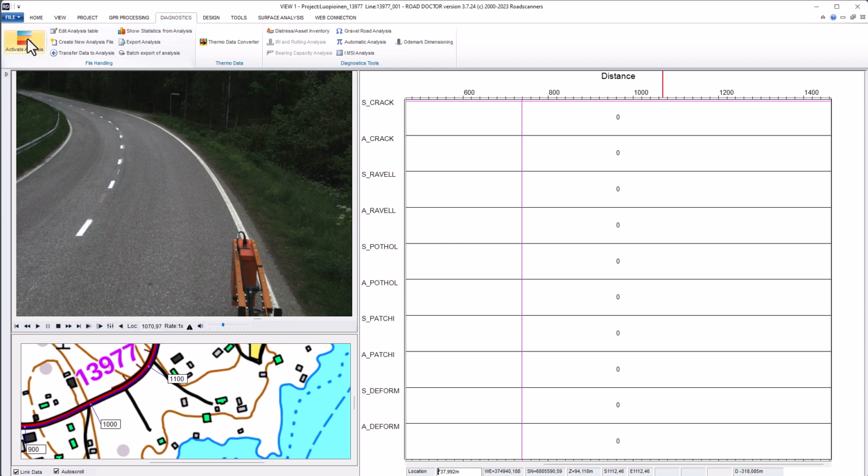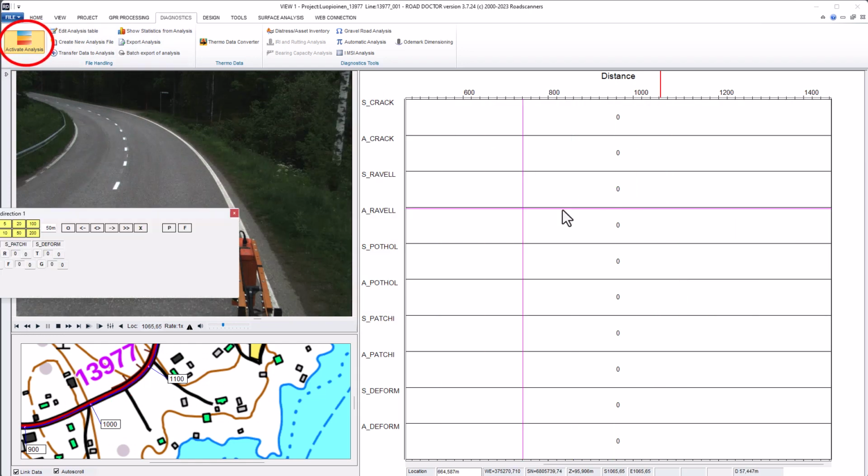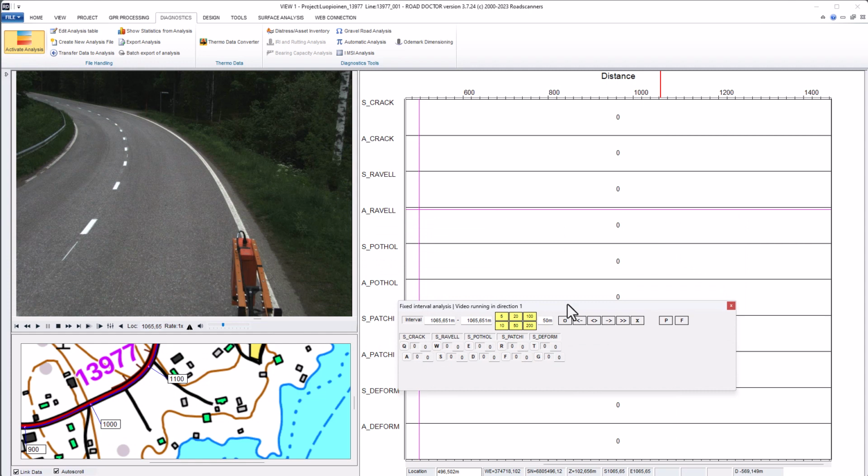Road Doctor has a modified Swiss Index MSI analysis tool. As a user, you can define parameters to be classified. Each parameter has two features: severity and area.